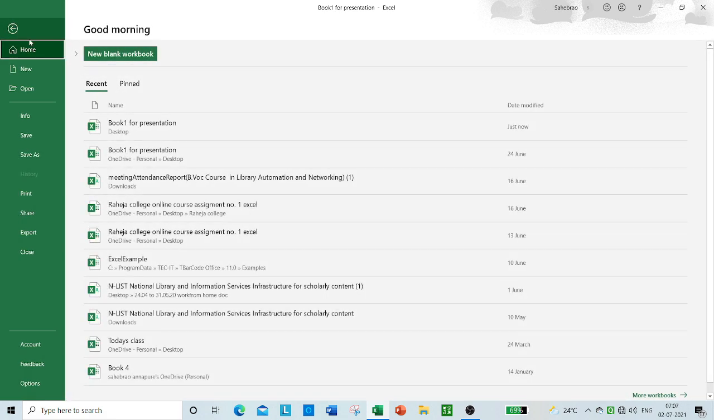First of all, I would like to show various tabs. Once you open the Excel, then home, new, open, info, save as, print, share, export, close. All these facilities and below, feedback, account and options will appear before you. I don't like to go into it more in depth. Just I will show you a basic introduction of these parts.